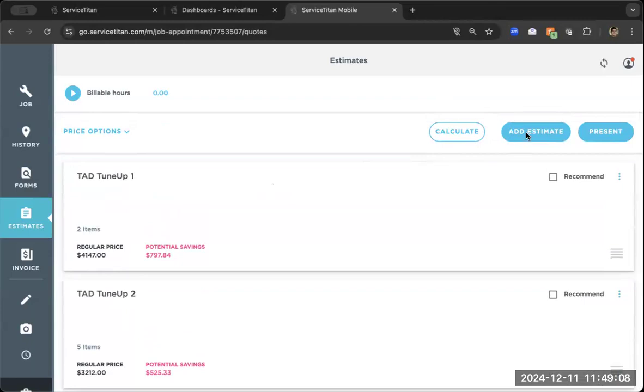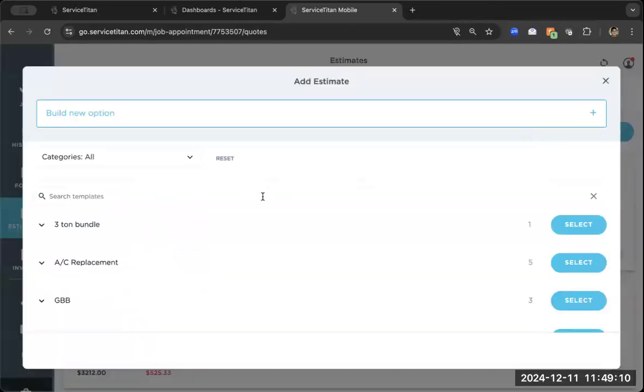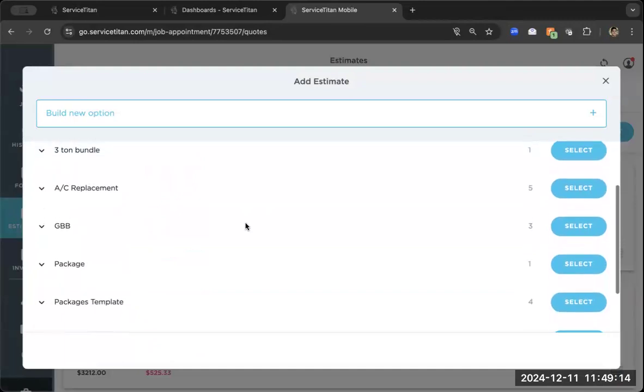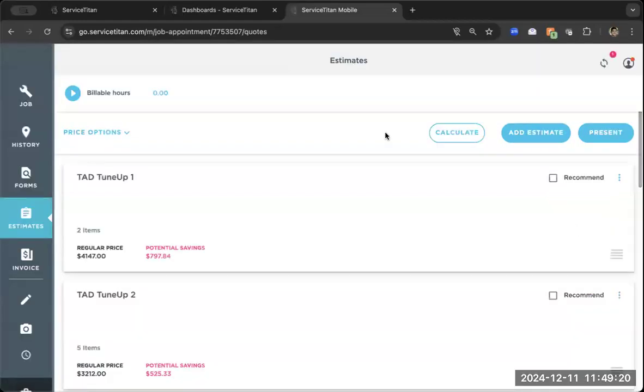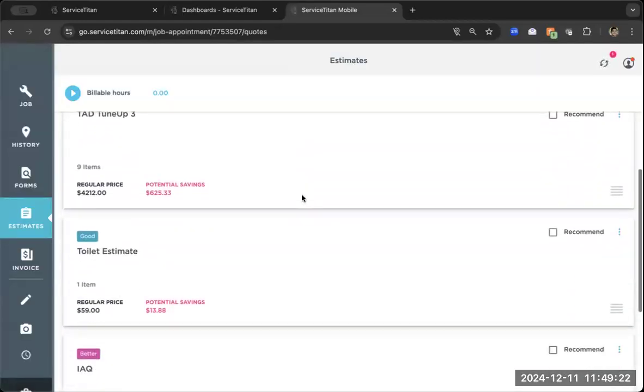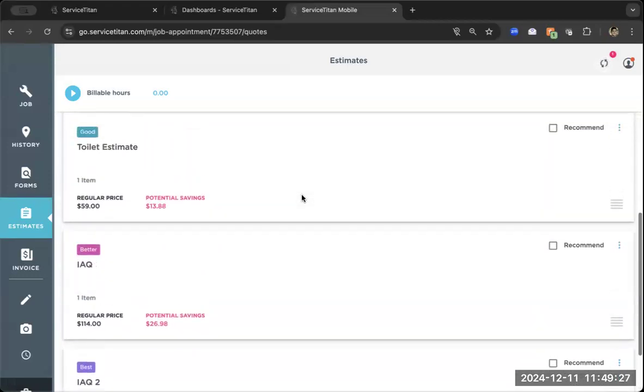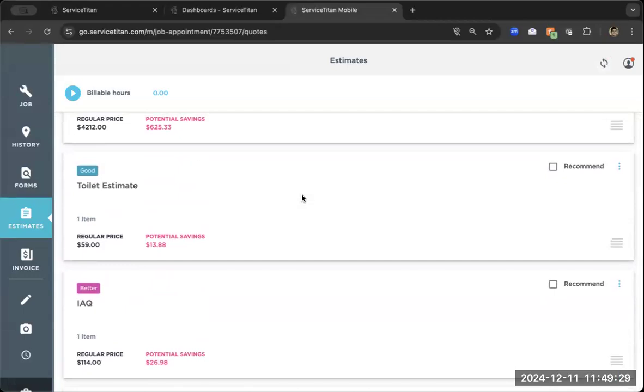So if I go back to my Add Estimate button, you can see I've already created a ton of different estimate templates. I'm just going to go ahead and select my GBB, which stands for good, better, best. Let's select that. And I'm going to scroll down, and you'll notice these look a little bit different. And I'm going to show you why I really like doing it the estimate template route.